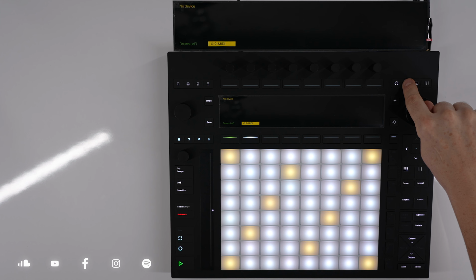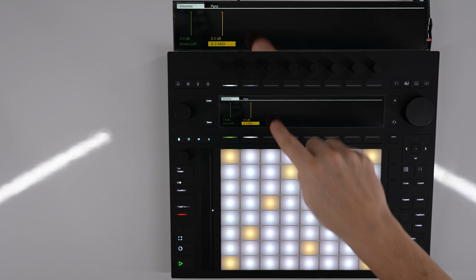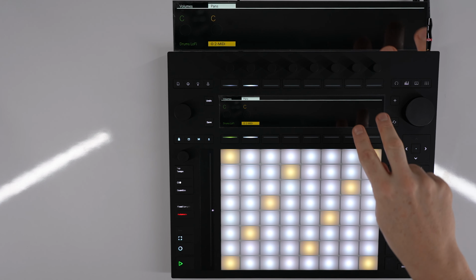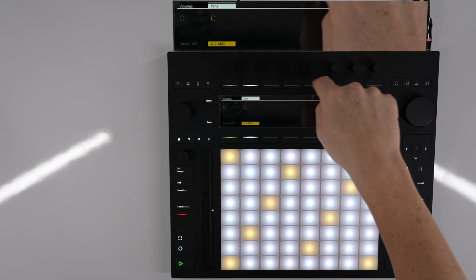The next button is mix. So on that we can change the volumes of the tracks. We can go to panning, and then if we had return tracks opened up, then it would be return track A, B, C, D, etc.